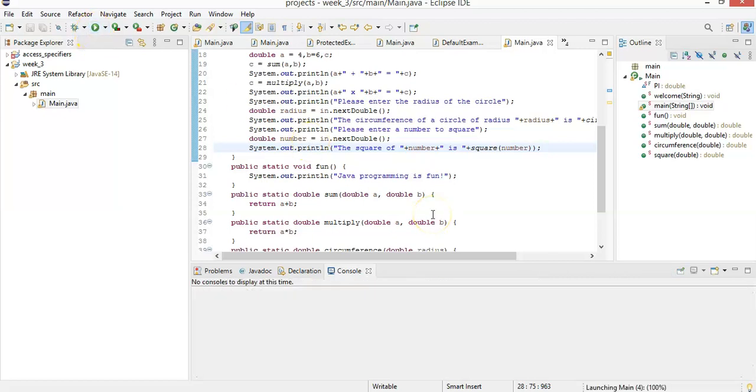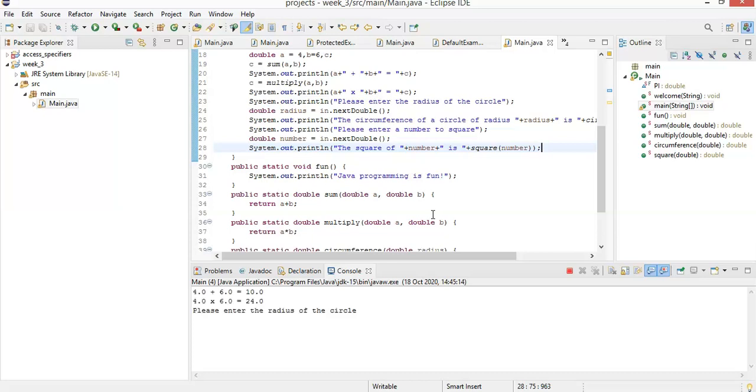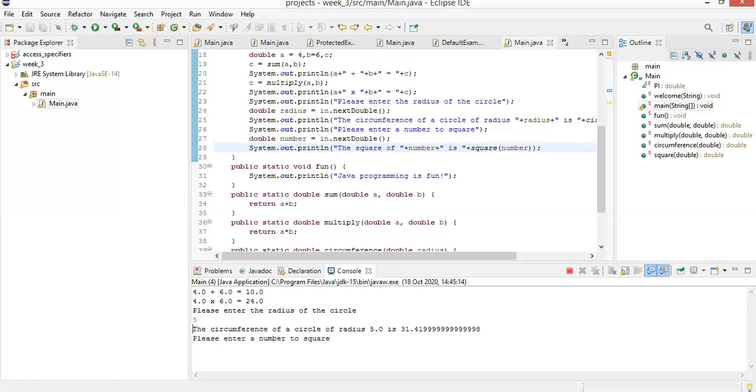So enter the radius, if I enter 5. Okay, so that's the result. Then enter a number to square. So if I want the square of 3.5, okay, the square of 3.5 is 12.25. So if you multiply 3.5 by itself, this is what you are going to get. Okay, so let's continue. Let's see if we've done everything.